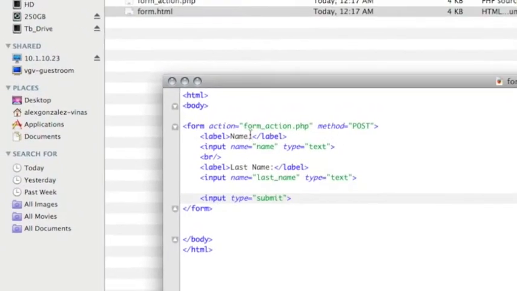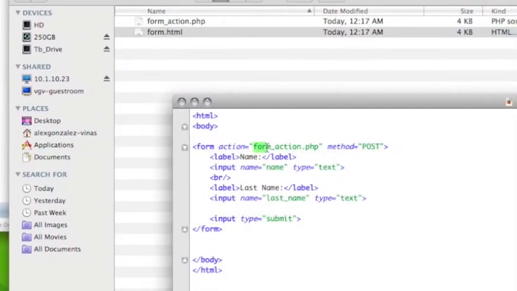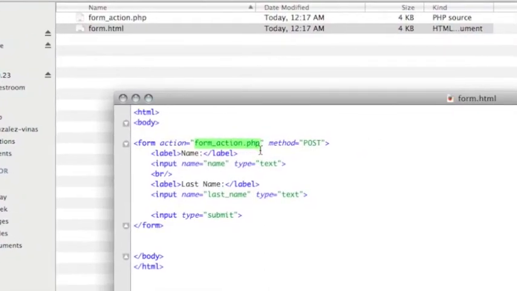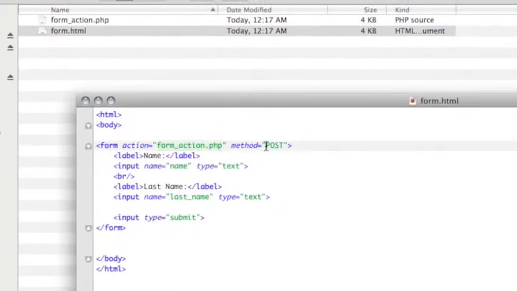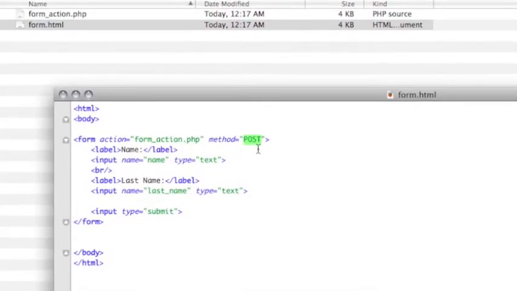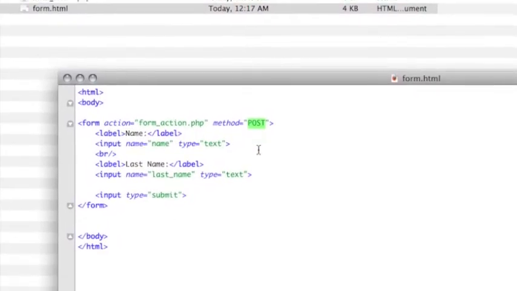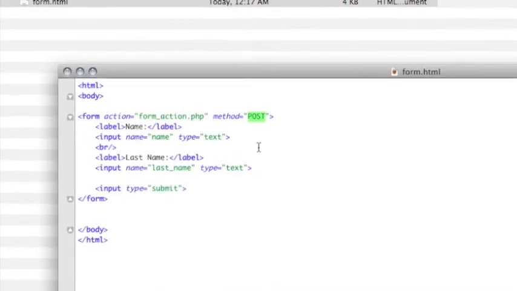And what this does is this form goes to this PHP file here, form action.php, and it uses the method post. Now there's two methods you can use, post or get. Ideally, I prefer to use post because I believe it's more powerful. You can send more information on it, and I think it's a little bit more secure, but that's still debatable. So post is my preference. You can use get, but we're going to stick to post.